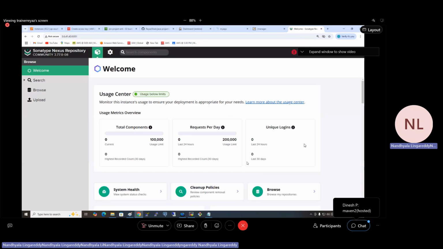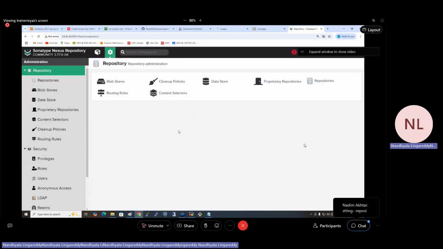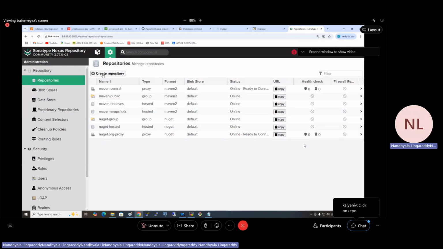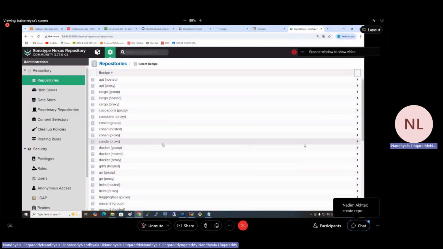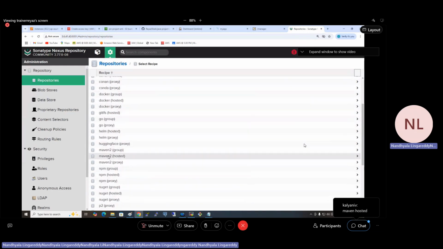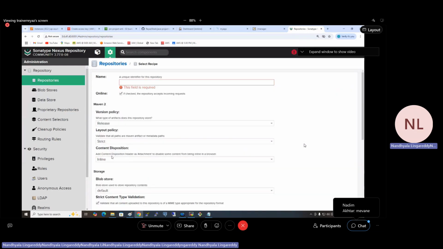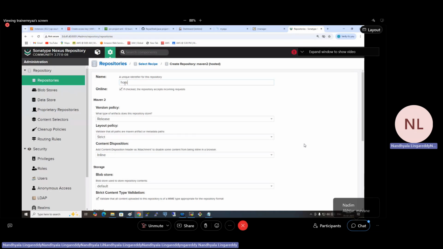Okay, next, what we need to go to here? Settings. Click on settings, and then repositories. And here we need to create a repository. Which one do I need to select here? Maven. Very good. Maven hosted. And here I'm giving a name. What's the name? Hotstar.